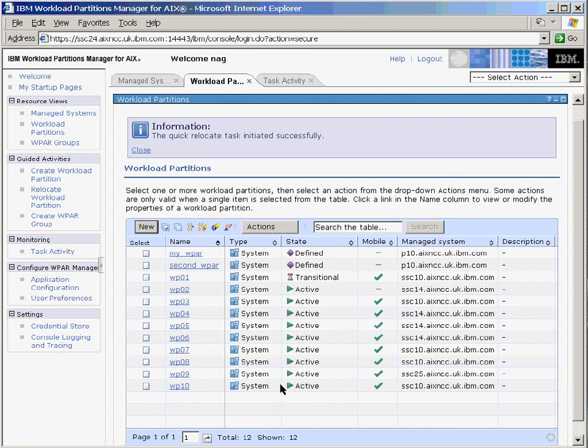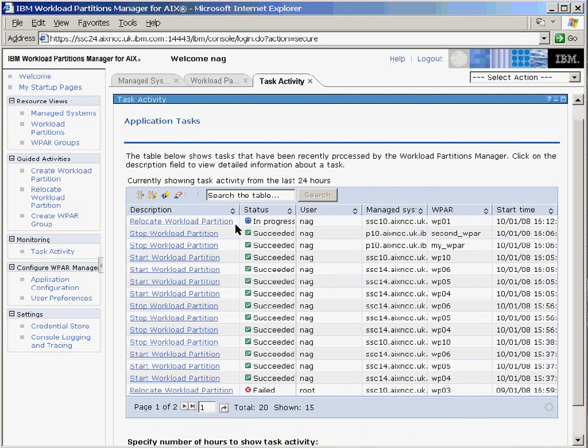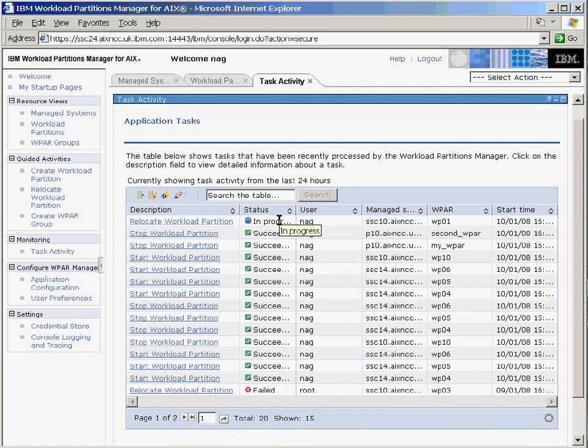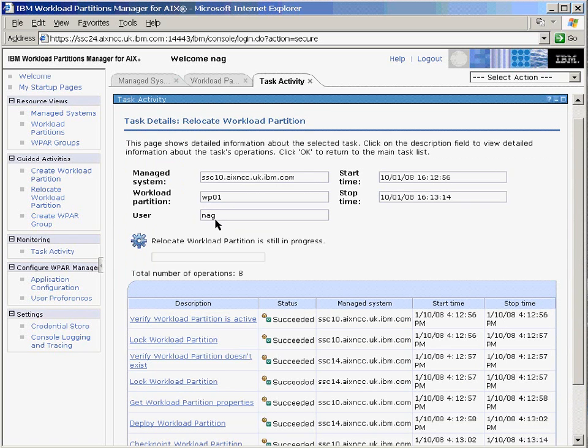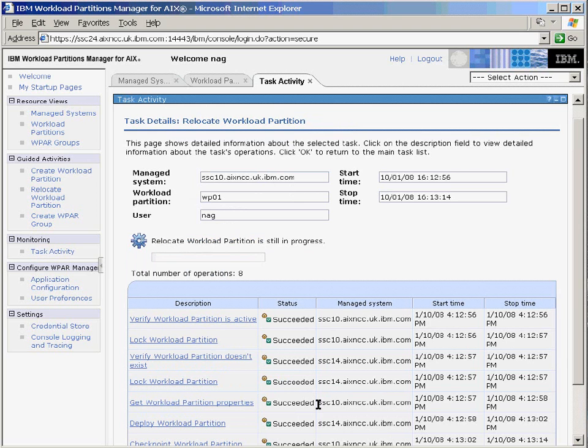We'll just say OK. It says that it's initiated this successfully. It's gone transitional, and you can see it's already said that this is now going to be running on SSE14 in a second. So let's go to task activity to track that actual movement. Here we have the relocate, and it's in progress. There's various stages of a relocate, so let's have a look in here and we can find the details. This is the checkpoint. It's already finished the checkpoint. It's now working on the restart, and this screen will get updated regularly as it actually happens.